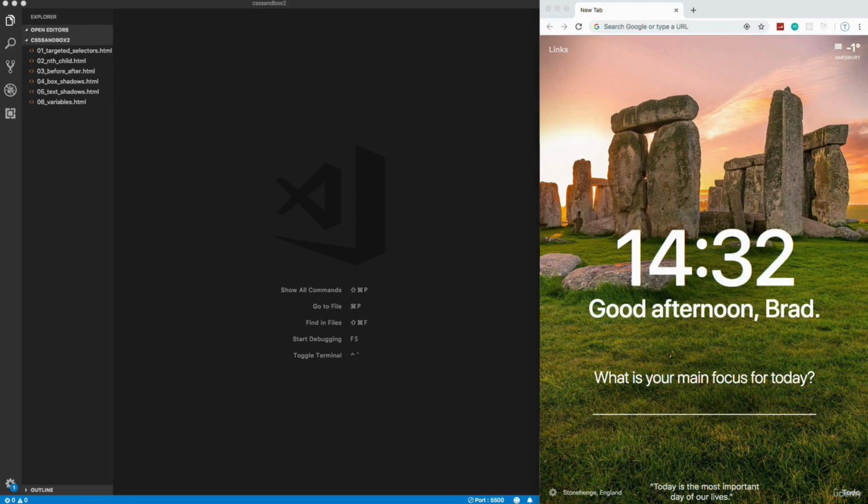You also have positions, so you can move things around. You have opacity, so you can fade things in, fade things out, stuff like that. So let's get started with keyframes. So I'm going to create a new file here. I'm going to call it 07_keyframes.html.